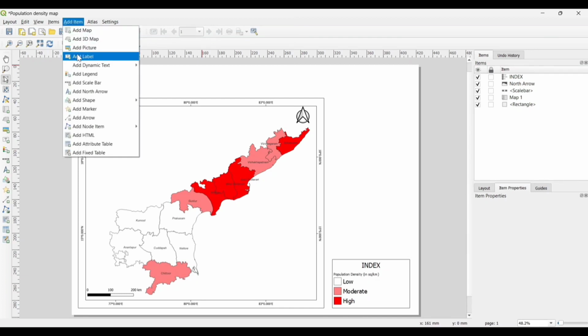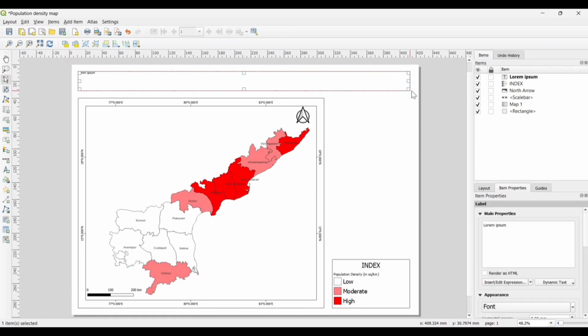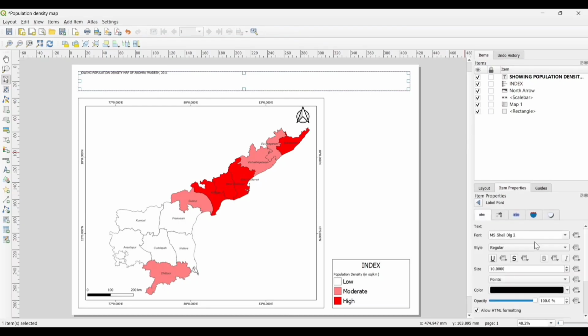Now again from the add item, add label. On the right side, input a label to your map. Now change the font size.